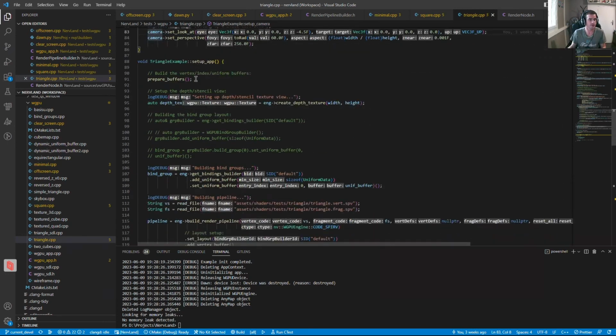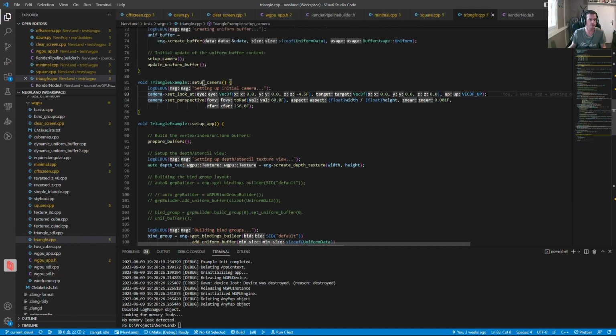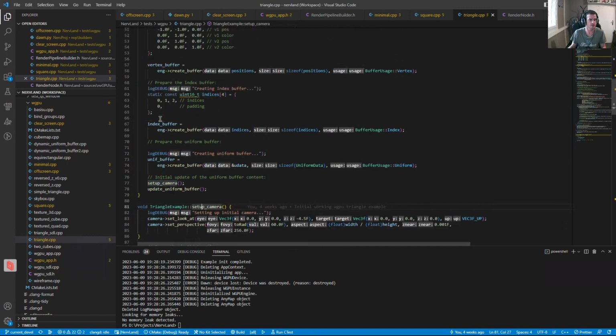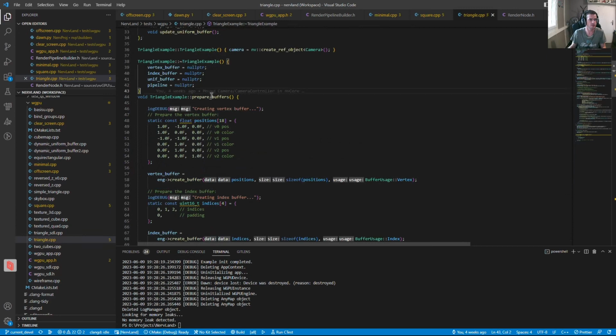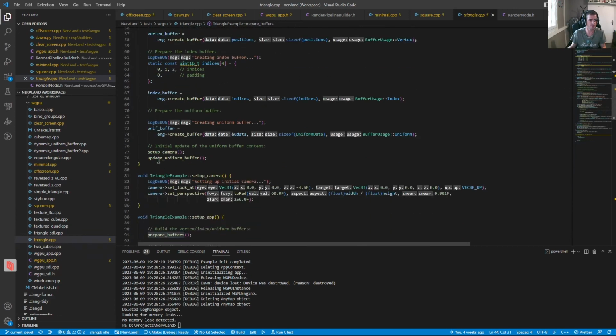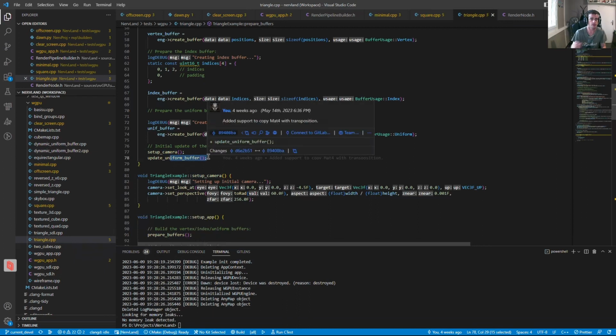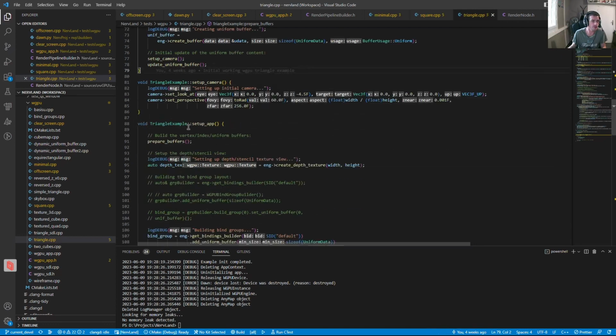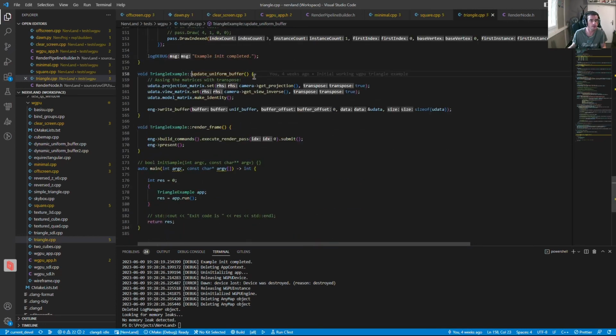So that's for the setup of the camera, which is also called sometime at the very beginning, I guess. What is that? Prepare buffers, and then set up the camera, and then update the uniform buffer, because this uniform buffer is going to take the data that you have inside your camera and upload that on the GPU in the buffer. So what do we do in this update uniform buffer? You just retrieve your projection from your camera. You set that in this UData structure that we have defined in the class above.